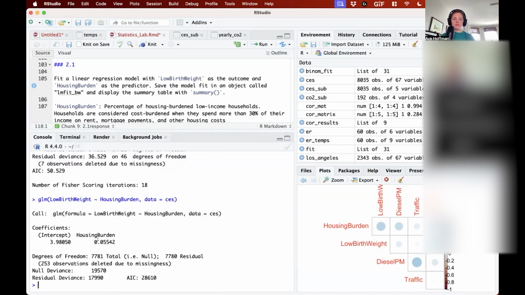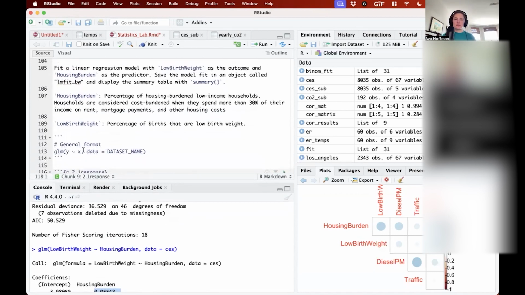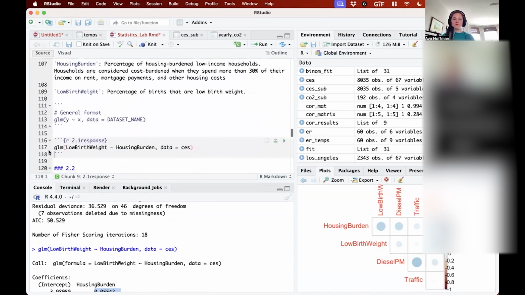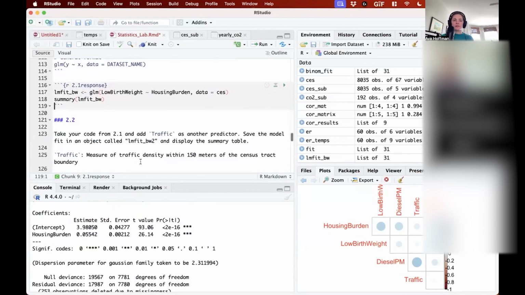All right. So that gives us output. It gives us an estimate of the slope here, or the coefficient. But I'm going to save this and actually use the summary table because I think it's more informative. So I should get some outcome that looks a little something like this.